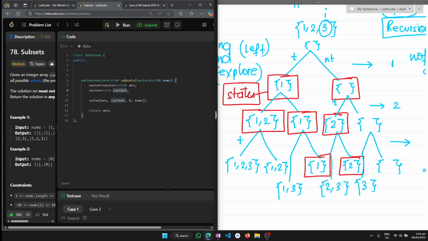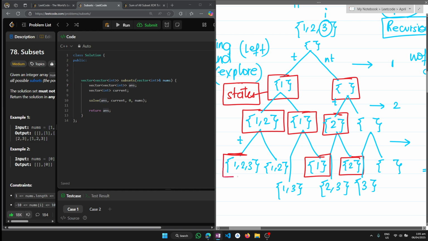Then I make a function which is known as solve. It's going to take the answer array, it's going to take the current array, it's going to take the index i, it's going to take the original input array nums, and it's going to populate the answer. So ultimately at the end of the day, I have this inside of my answer array.